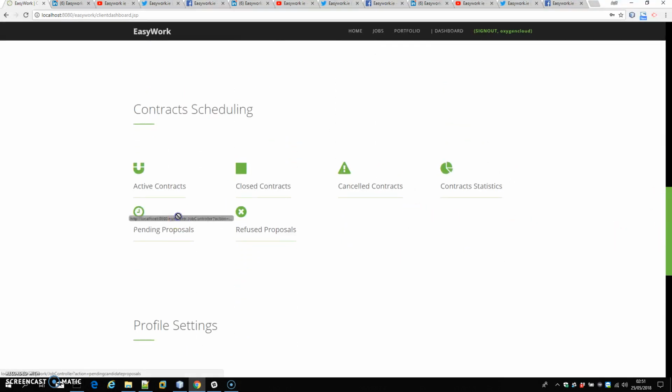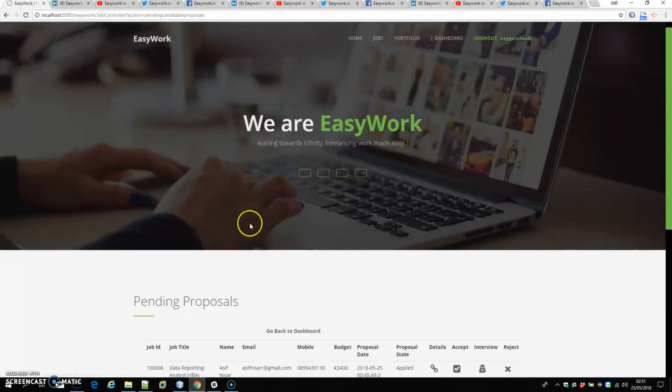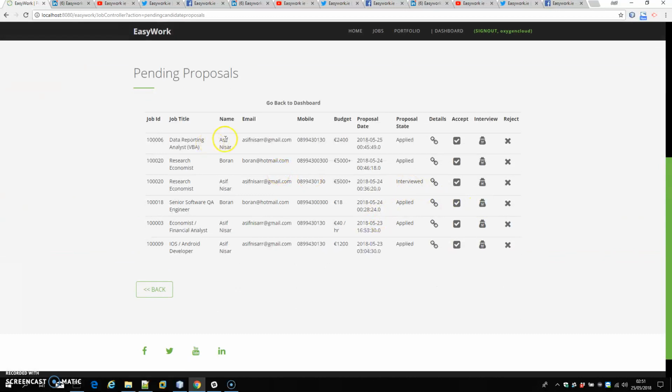After a freelancer has applied on a job, you can find those freelancer proposals under the pending proposals section. If you go there, in doing my demo, I applied on this job. And you can see when you go to the pending proposals, you can look at the freelancer details, the email, the mobile number.